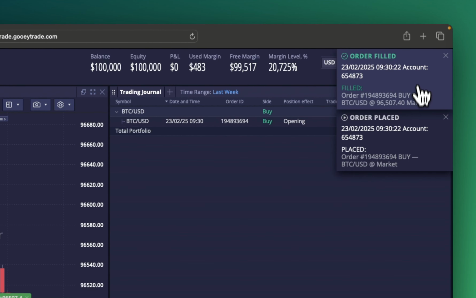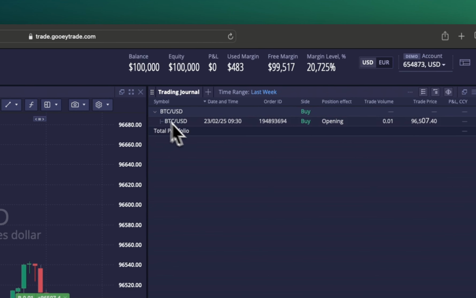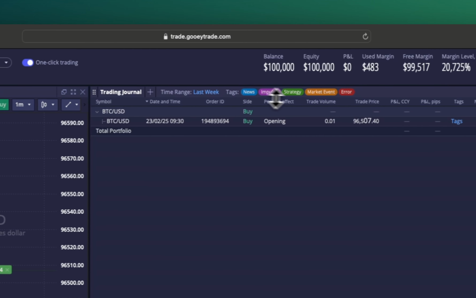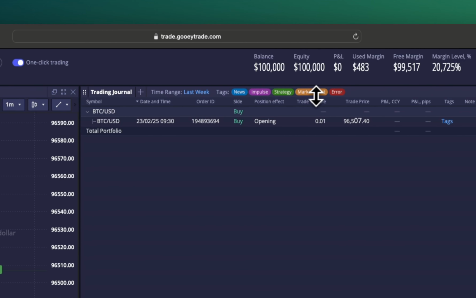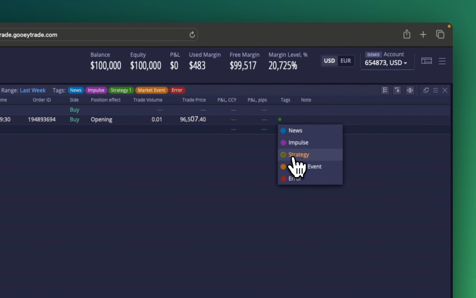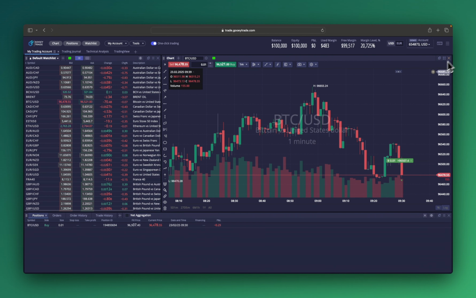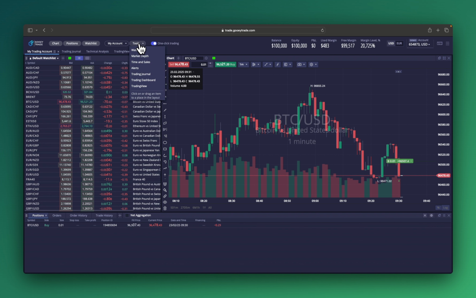It gives you this drop down message, and it also shows you what trade you put on, what symbol, which side it's on, things like its position effect, news, impulse, strategy, market events, error. You can tag this trade right here according to if it fits your strategy, or if it's a news trade, or if it's an impulse trade. You can do all of that right here in your trading journal under tags. Okay, so that's pretty neat. That in itself is already a trading strategy tracker according to your trading activity. All right, so that is it for trading journal.